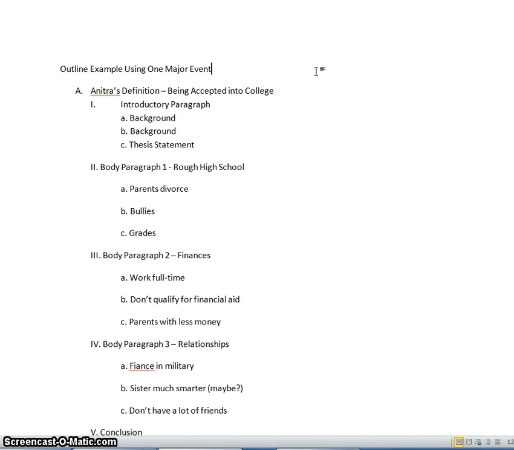I have two outline examples. These are simply examples. If you have learned a different outline format and it's better for you or easier for you, then by all means use that one. But this is an example for those of you who may need one to take a look at. So the first outline that I have is the outline example using one major event. This is completely fictional, except the second one. The second one's not.